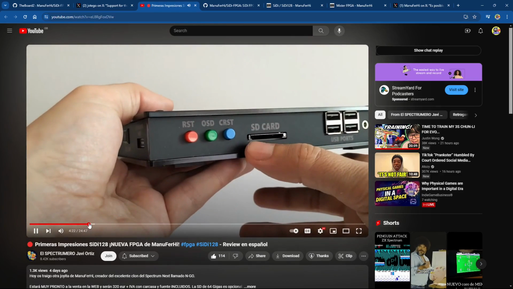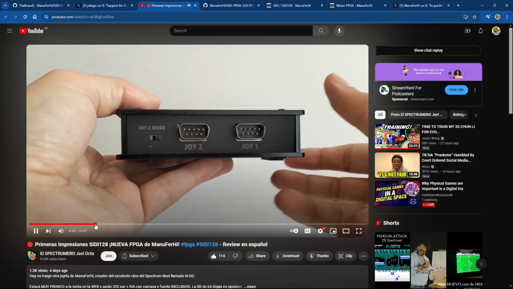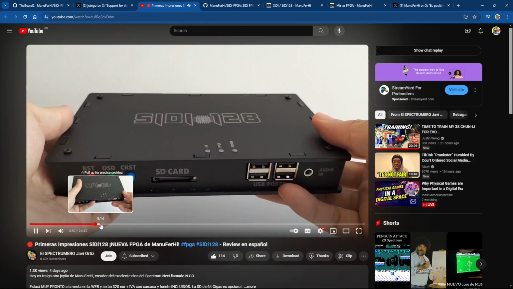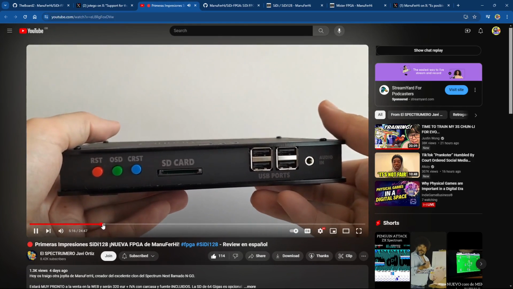I mean, it's exciting, we're getting something a little bit different, and yeah, it's amazing. I'm always excited by this stuff. Now personally, I don't know if I'm going to pick one up.